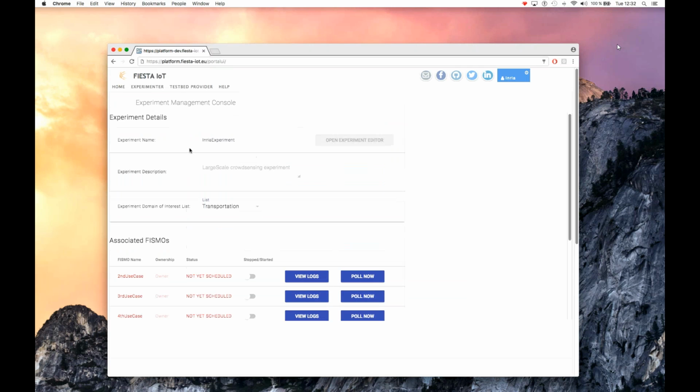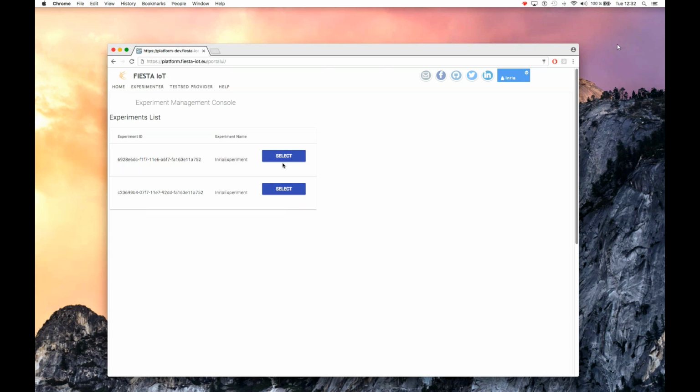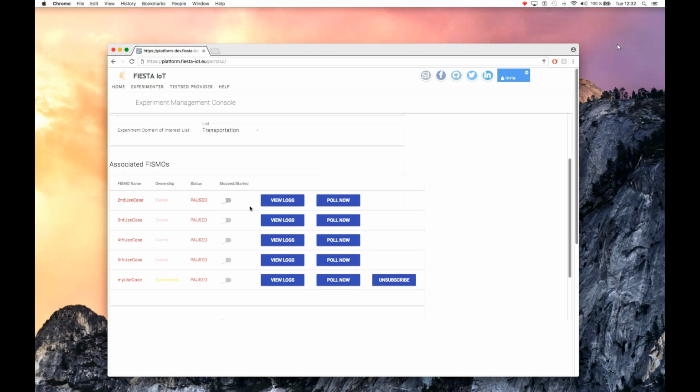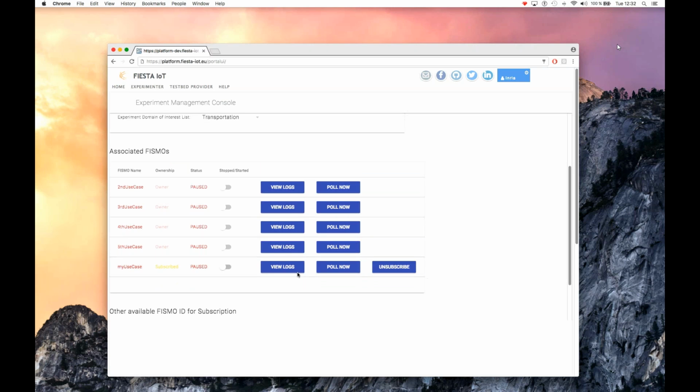So let me go back here and quickly show the other aspect. I have to go to home. Okay, then go to management console. Currently, what I have done in one of my experiments is basically subscribe to one of the available FISMOs, and this is where I'm receiving the information. All the services or the FISMOs are currently paused.